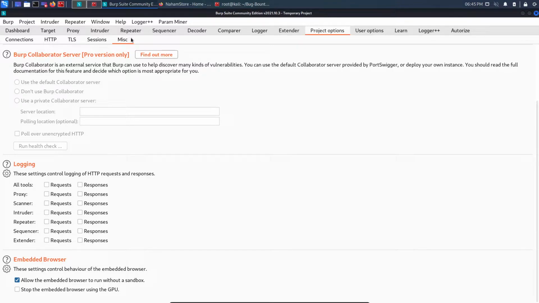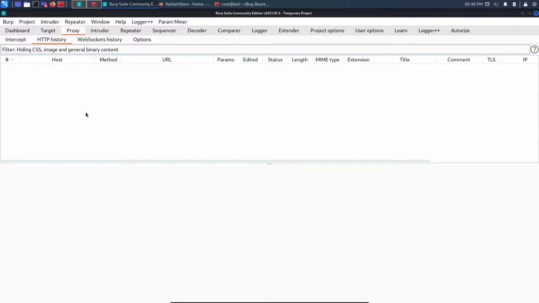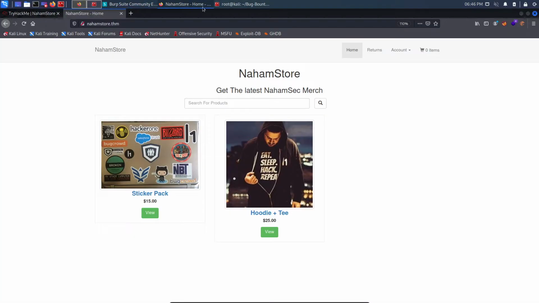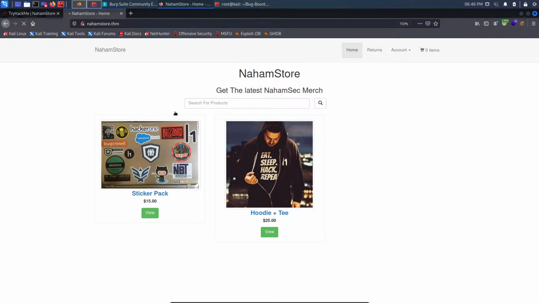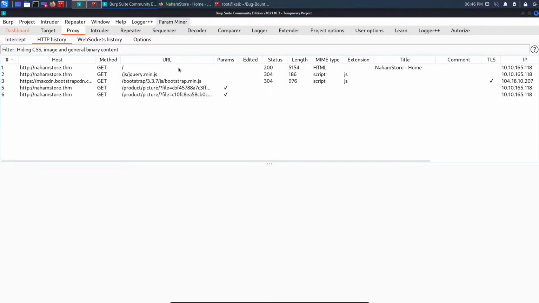So now both of these things are done, and let's come back to our proxy HTTP history and back to our website. Now I am already logged in. So if I refresh the page, I need to set my proxy here to BurpSuite. So if I set this proxy to BurpSuite and refresh the page again, now if I come to my BurpSuite, you can see the requests which are being made in the background. I can see right here.